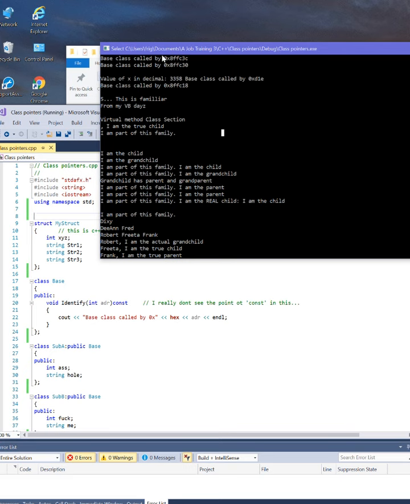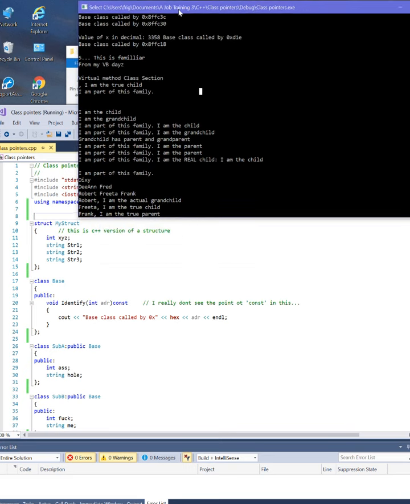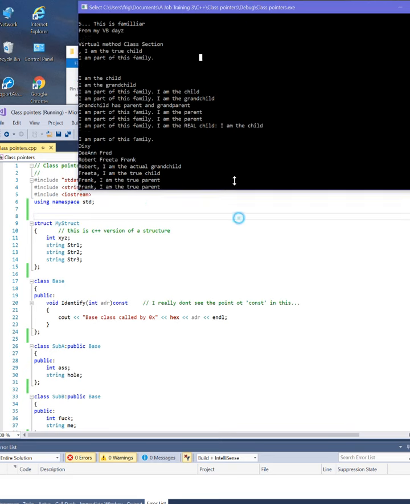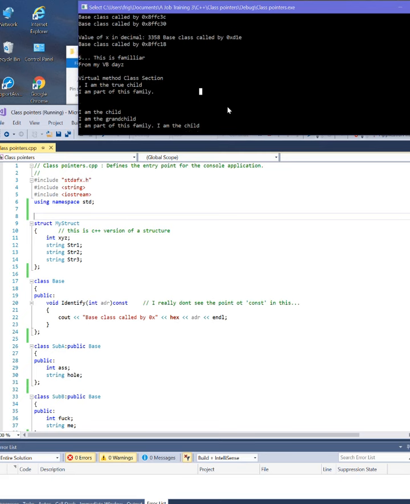This is when we first call the base, we call that one instance of sub A and sub B, and so we're calling that identify, or now we're calling this function here and passing it an integer.